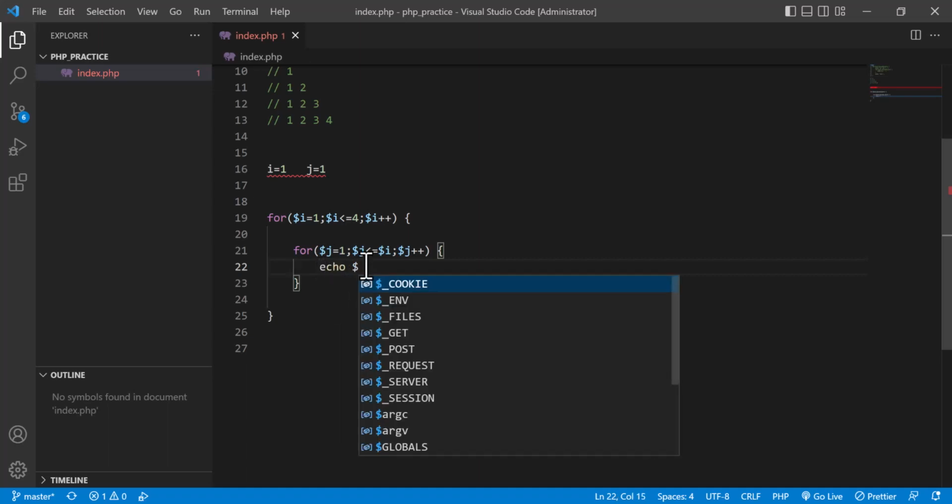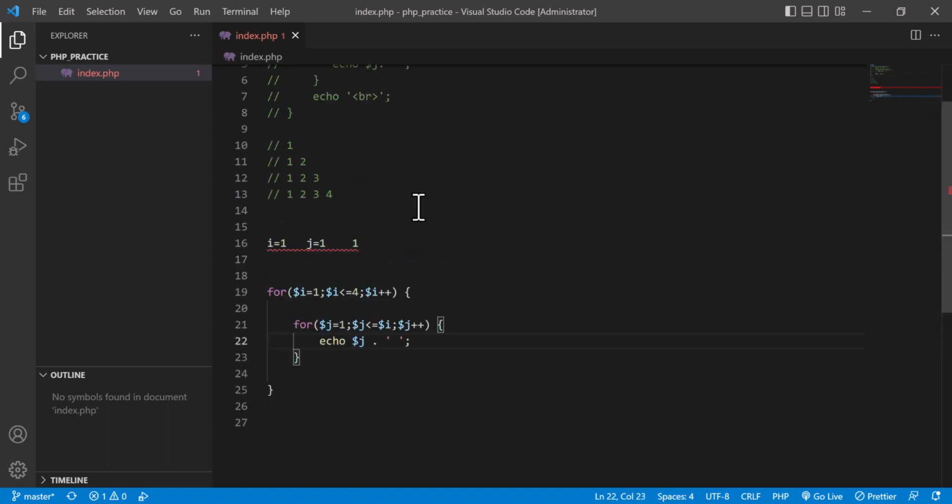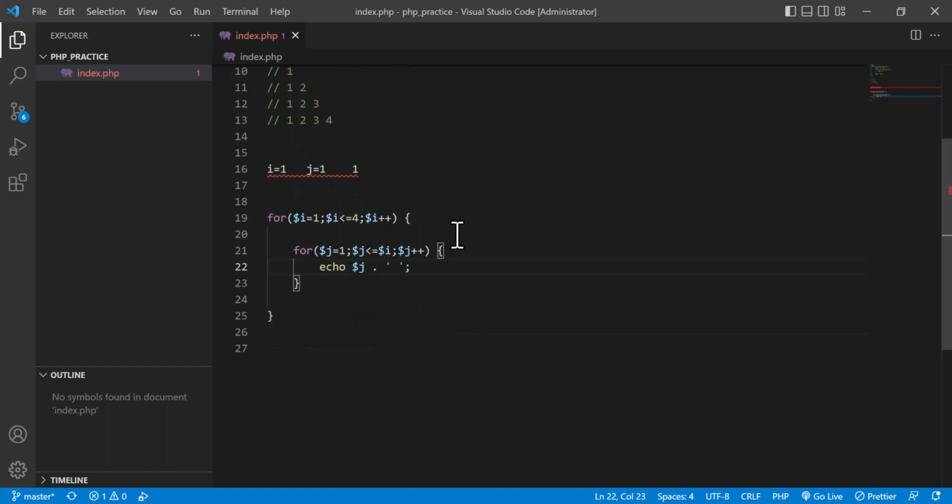For example, I am going to print the value of j. That means what is the output? Output will be 1. I just print the value of j. 1 will be printed here. Then I am going to give here a space for better understanding, because there is a space between these two, 1, 2, like this. Okay. Now what will happen?